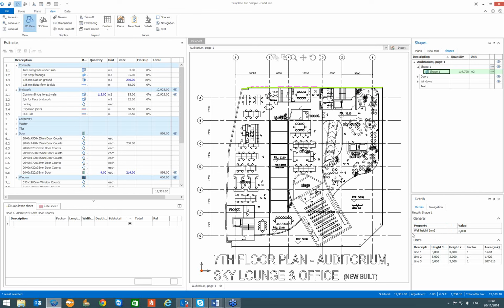So similar to what I showed you earlier on, I can amend the height of each individual wall by selecting the shape on our shape list, and that will actually update the estimate item as well. You'll notice that when I select the shape, it automatically highlights it in the viewport for me.